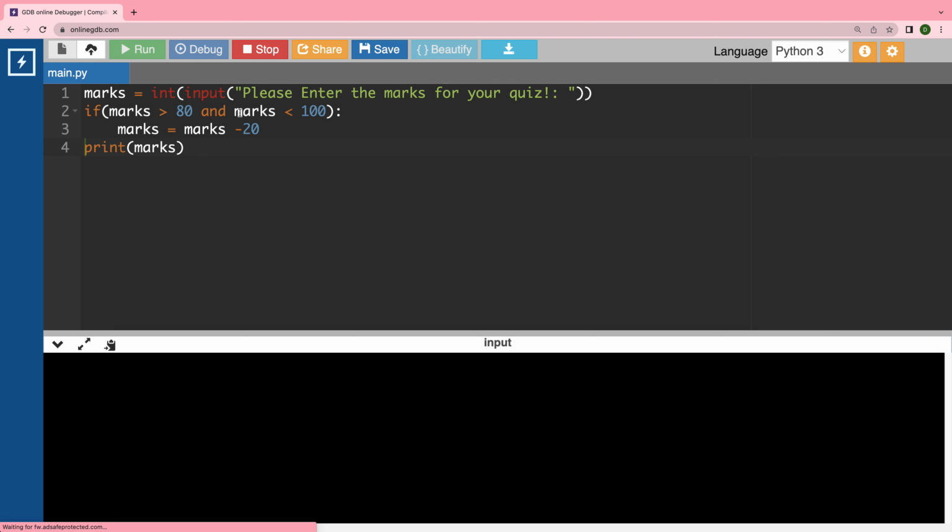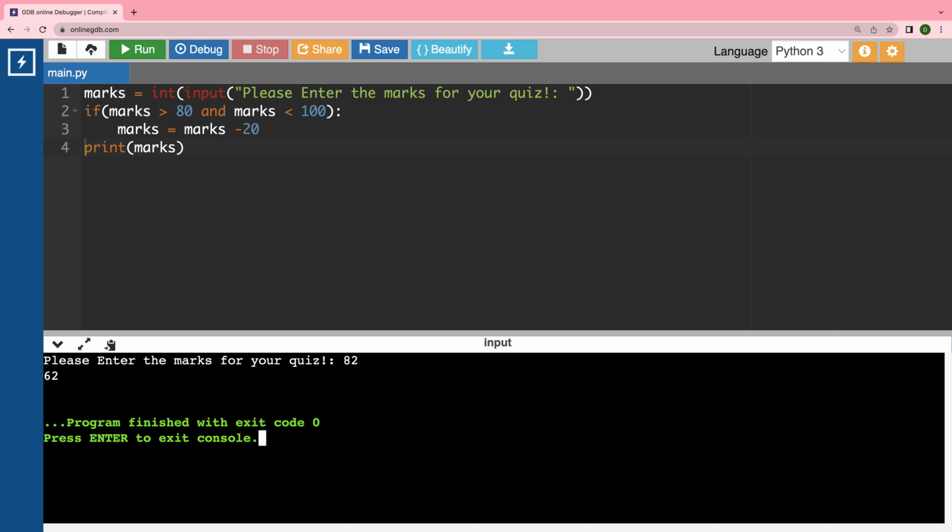So let's run this and check this out. So enter the marks for the quiz. If we enter, let's say 70, it will print 70 because it will not decrease our marks. Yes? But if we enter anything between 80 and 100, which could be 82, in this case it will decrease it by 20. So if you decrease 82 by 20, what will be the result? 62. Well done. 62. Here we go. Well done. So now we can move on.